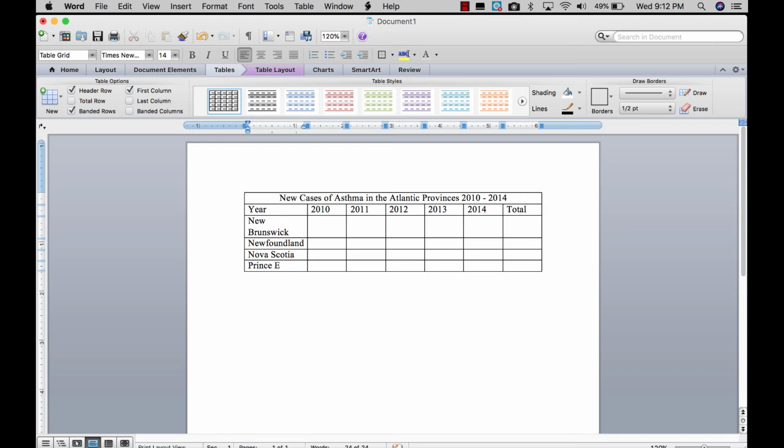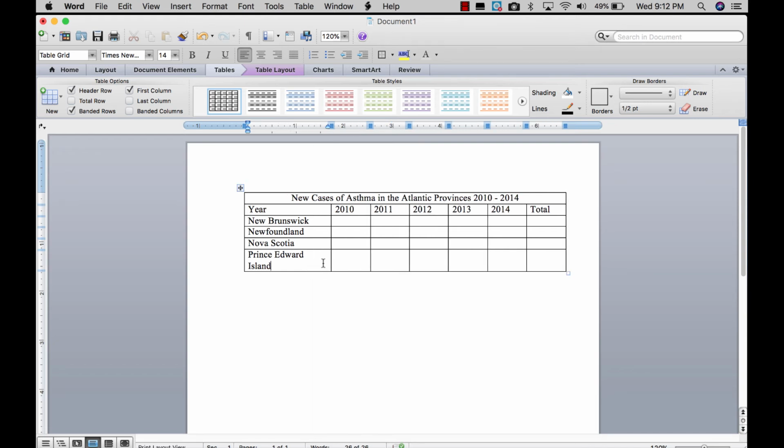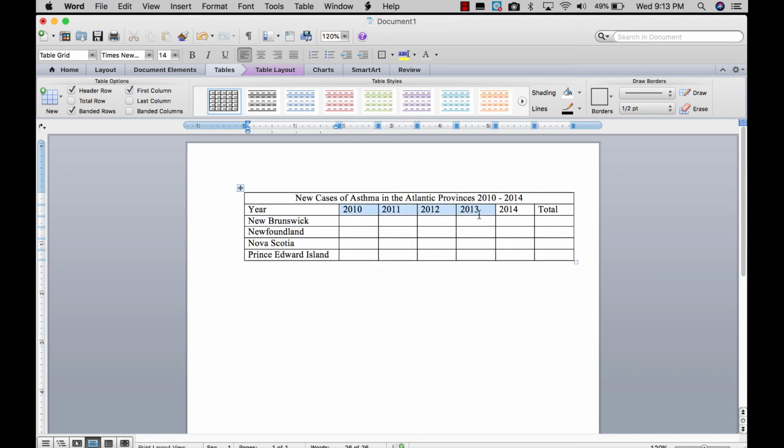You'll notice that some of the names do not fit, but that's easy to take care of. Just take your cursor, put it on the line and give it a couple of taps. And within a few moves, you'll notice that all of the words fit. Just to finish it off, I'd like to center the years.